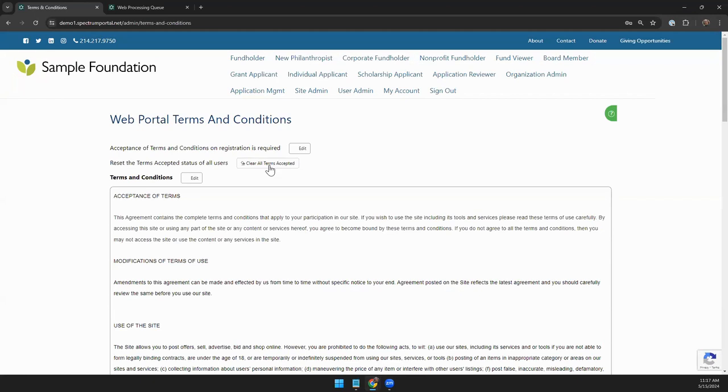If you want to do this for your foundation, change your content and then clear it all out so that your fund holders and your applicants and your reviewers, et cetera, all have to come in and review their terms and conditions. You can click this button. It'll clear the flags of all of your web users to say that they have not yet accepted the terms and conditions. And what this will do is the next time a user logs in, they're going to have to review the terms and conditions and click a little button that says, I accept these terms and conditions.